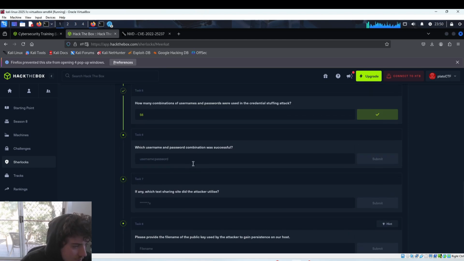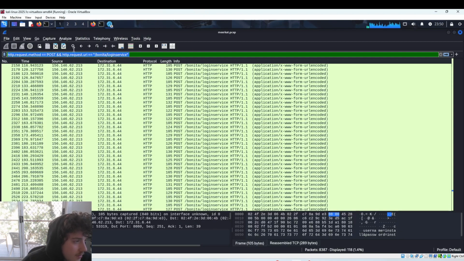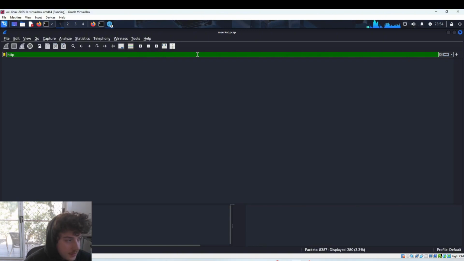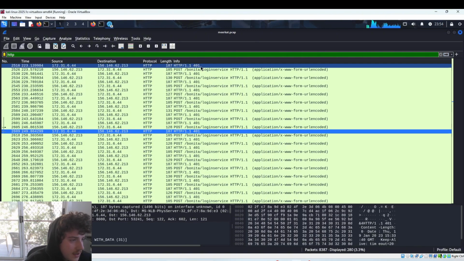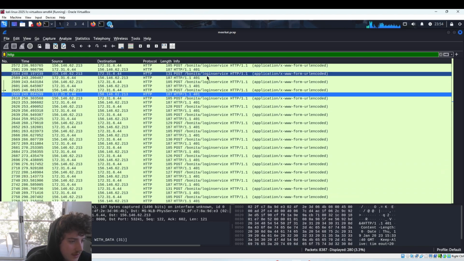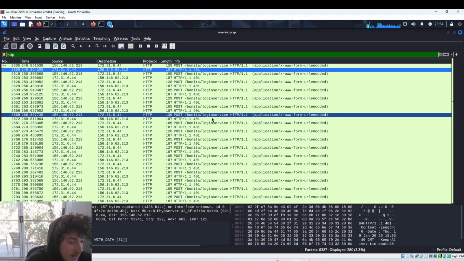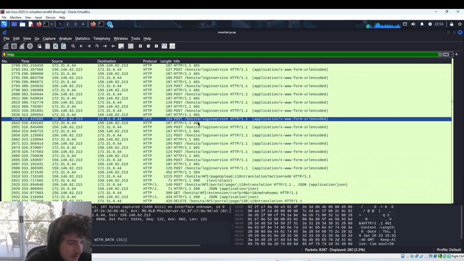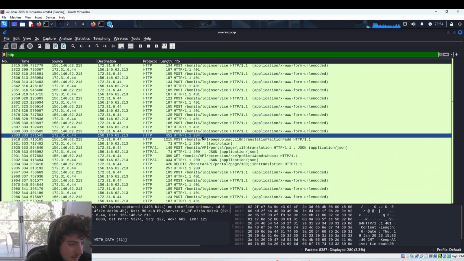Perfect. Which username and password combination was successful? So now we're going to figure out which combination actually worked. I've gone ahead and filtered by HTTP request. So we're trying to basically find where the hacker has actually logged in. So we see a lot of 401s, and then we see 204. So 204 is what we're looking for and is a successful login.